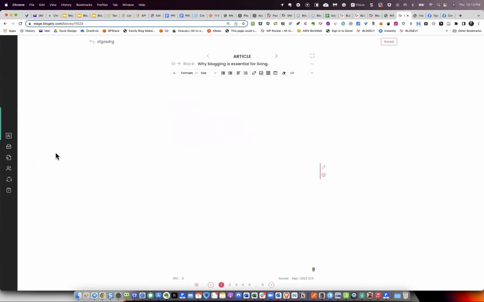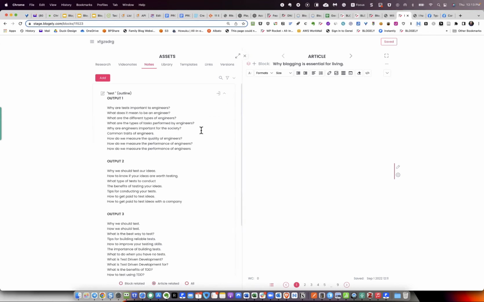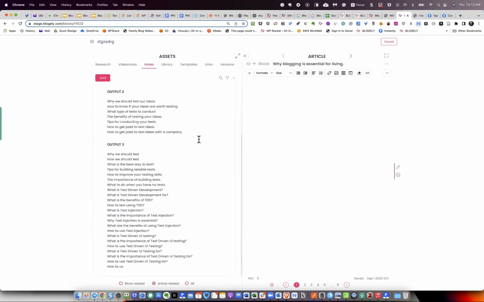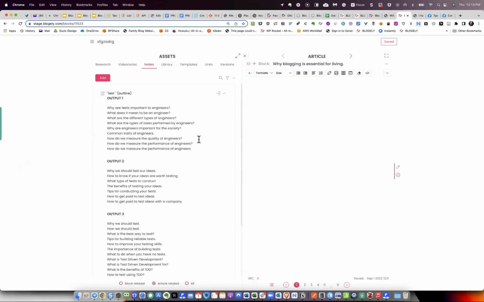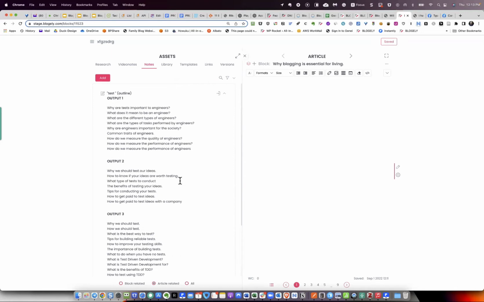If you open here in the split view in assets, when you go to nodes, it says here blog related, article related, and also if I go to article related, this output is saved. So if you need to go back and find, oh, what was I doing in research, and I created a few outlines, a few different outputs, here's the output that is saved for you.